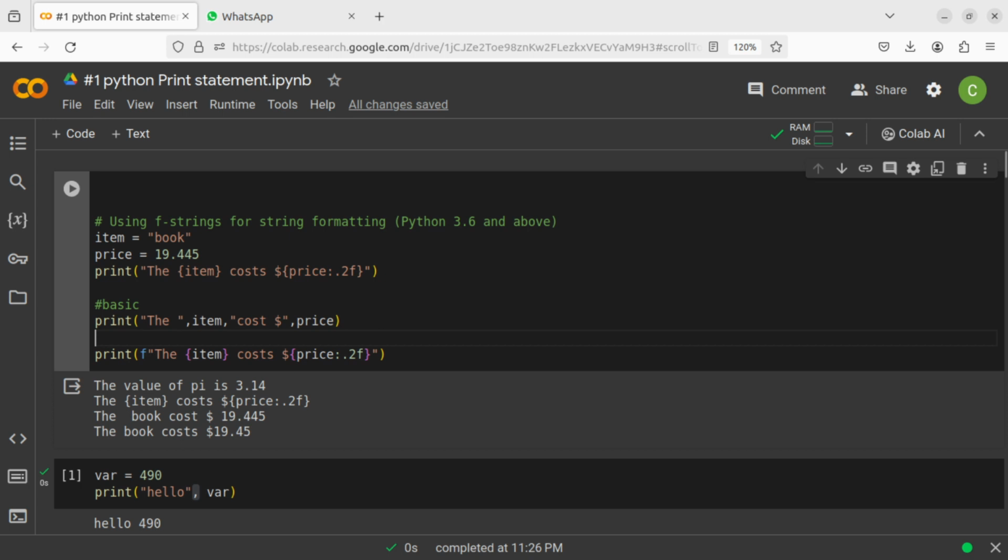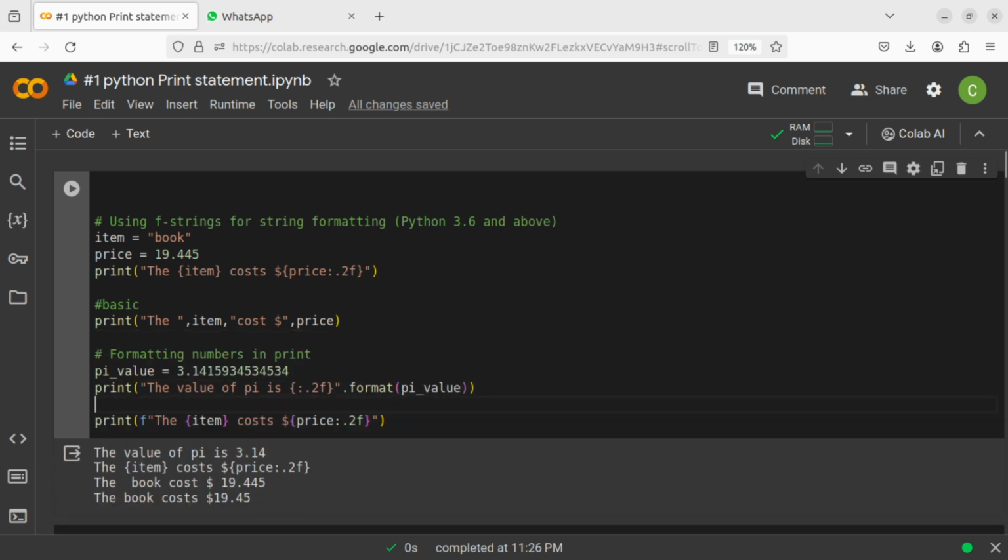Like using dot format, or using your f string. In dot format, you have to use these curly braces, these brackets. Inside this bracket, you don't have to separate them with commas. Your dot format is a little bit complex. Inside the dot format you give your variable name. So this pi_value is your variable name here.